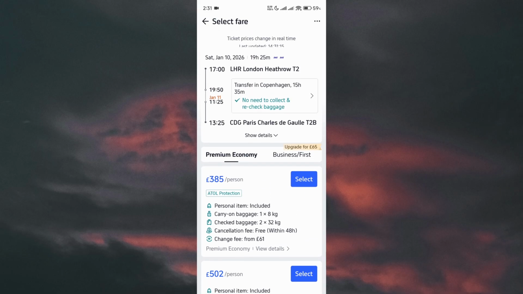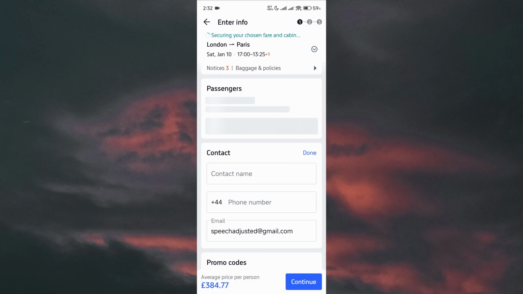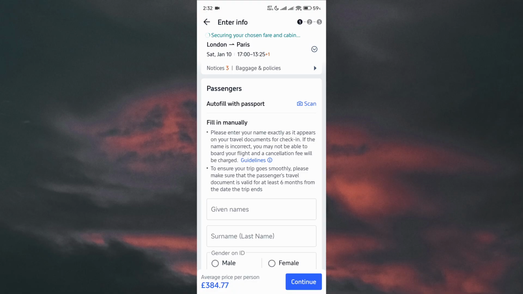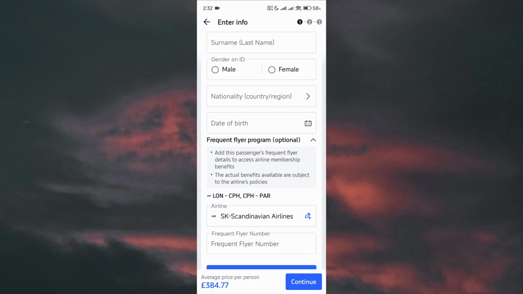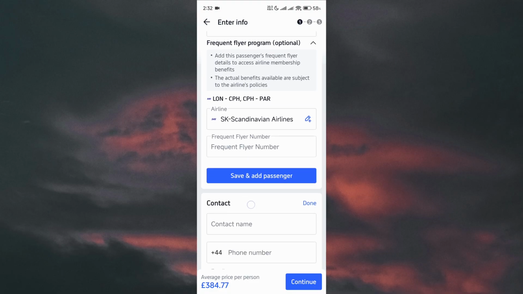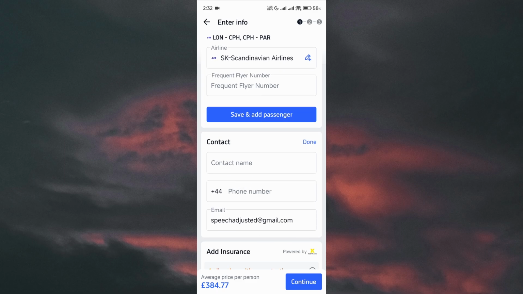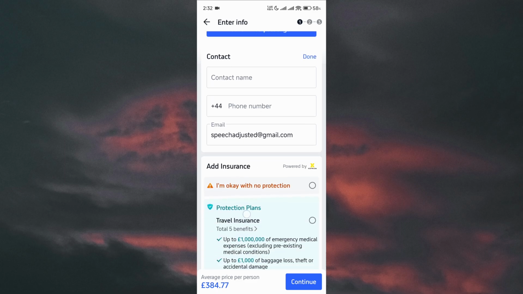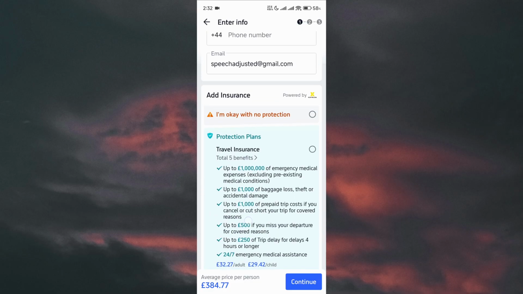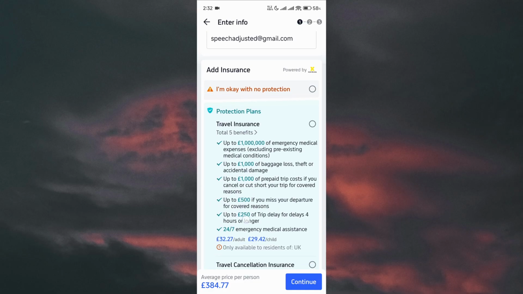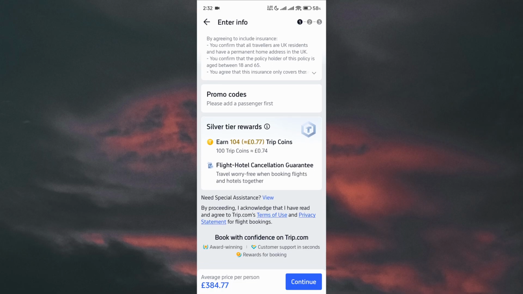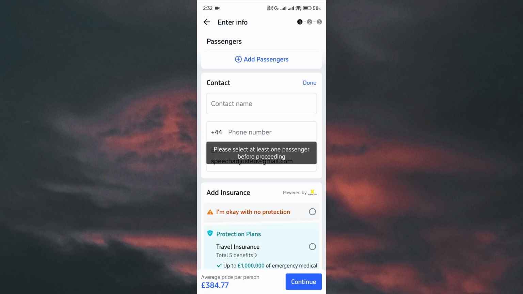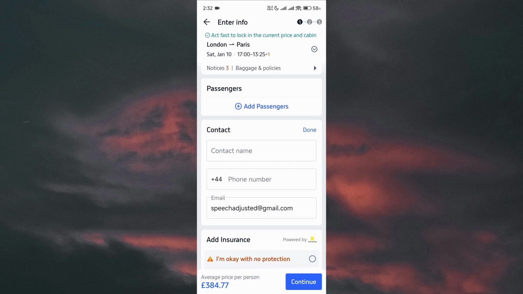Then you select it like this, and then as you can see, we have all of the information that we will have to provide, which is the given names of all of the people that are traveling, date of birth, nationality, country and region, which airline. Then we have the next passenger, etc. I'm okay with no protection. You can add insurance as well. What else do we have? Promo codes. If you have a promo code, you can insert that. And then, of course, when you insert all the contact information, you can pay the flight and go.